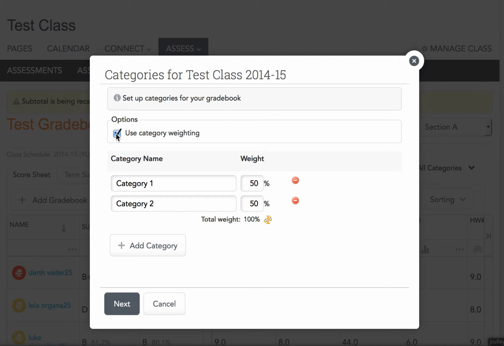And now category weighting. Let's say we only have 2 categories. Let's say we have homework and test. And let's say the homework is 70%. Now notice if I click outside of that, this red number down here, 120, this needs to, by definition, be 100%. So I can play around with these numbers and add as many categories as I want.